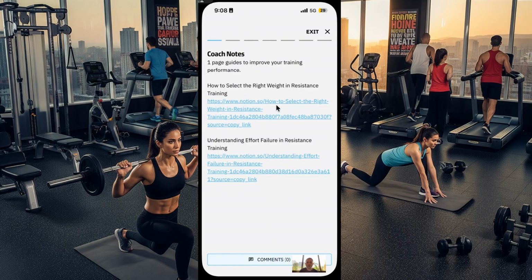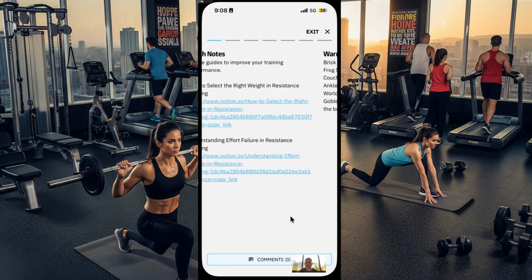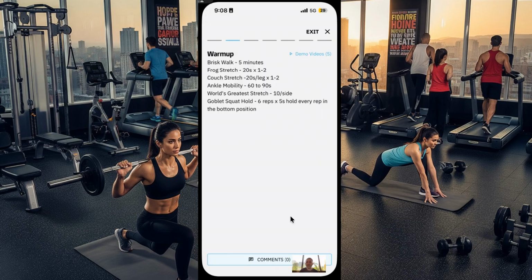So once coach notes are done, if we scroll, on the next page, we see warm up details given here for Arjun. So brisk walk, frog stretch, couch stretch, ankle mobility, world's greatest stretch, goblet squat hold. Now you may be thinking, what is a goblet squat hold? Let's say if you have a question on what is a couch stretch and how do I do this.